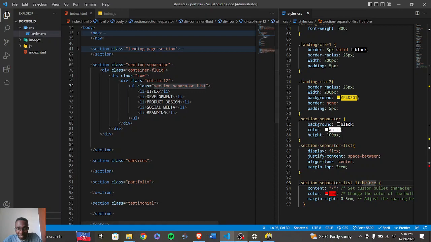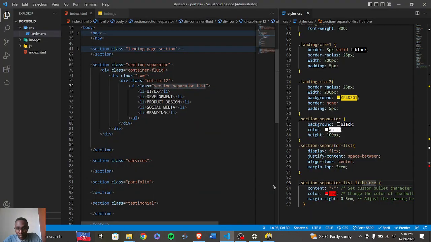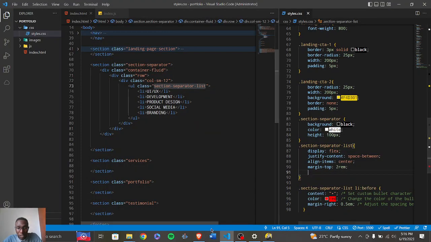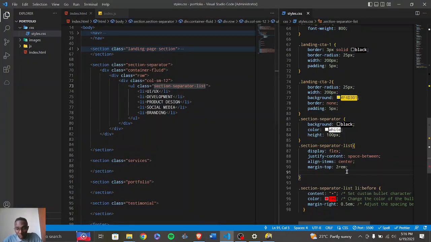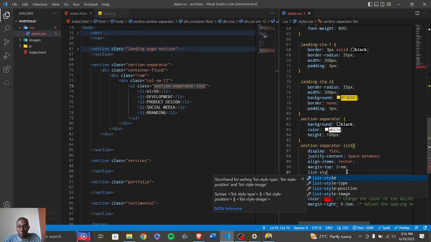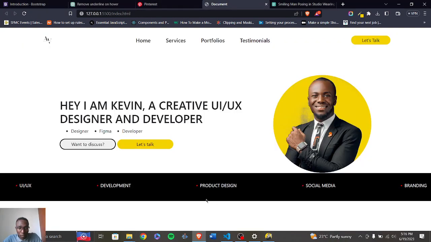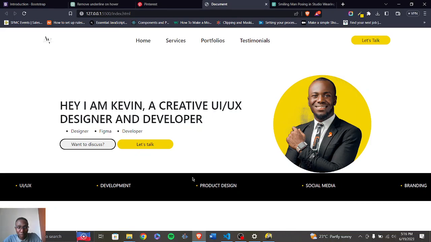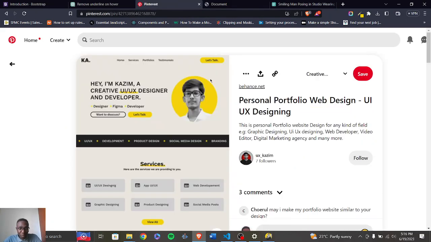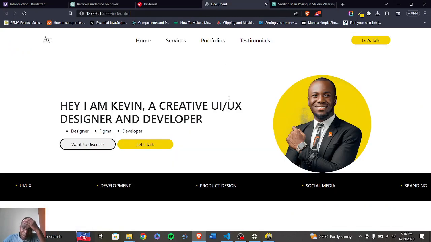Let's see if that has changed. If that has changed, then chat really came through for us. Oh yeah, it has. Then what we have to do is change our list style to none. So list style none. So let's look back at our document. You see? Yeah. And then we have to change this color from red to hash that. Okay. You see, from what we had, so this is what we have on Pinterest. And then this is where we've gotten to so far.